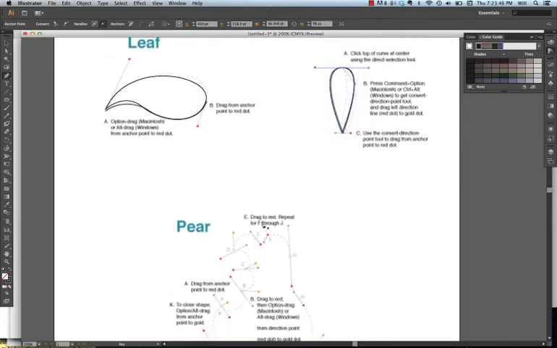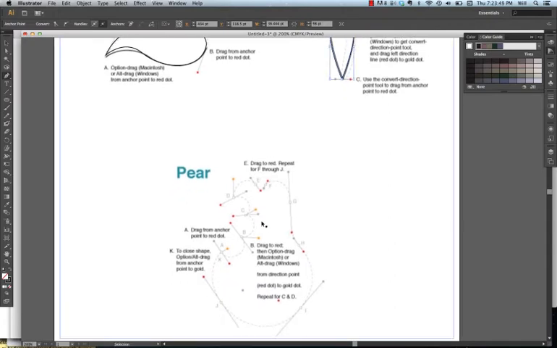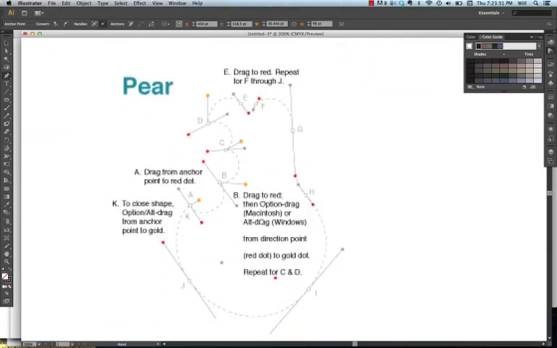Now we're going to do the same thing on the pear. We'll switch using the Option on the Mac and the Alt on the Windows. So let's click and drag to the red dot. You'll be dragging to the red dot to start with. We'll go to B, drag to the red dot, then do the Option or Alt, depending on which computer you have, to the yellow dot or orange dot. And we'll continue to the red, and then we'll drag to the orange.